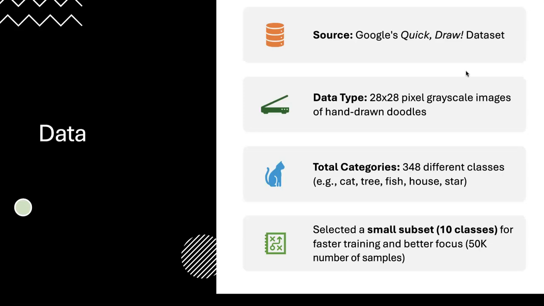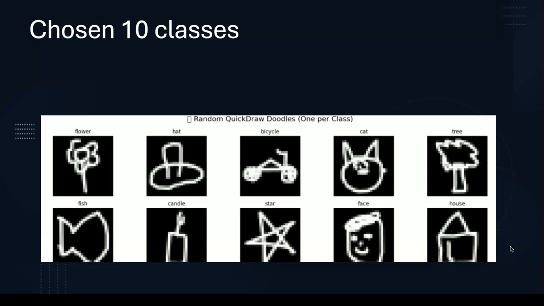It is a large dataset with millions of 28 by 28 grayscale sketches drawn by people all around the world, which also means that it has all kind of scattered data. So all the data might not be correct, like a sketch of a cat could be a sketch of a bird. For this project, I only chose 10 subclasses, which had around 50,000 samples. I chose classes like flower, hat, bicycle, a few of them.